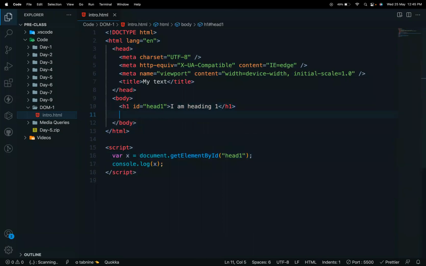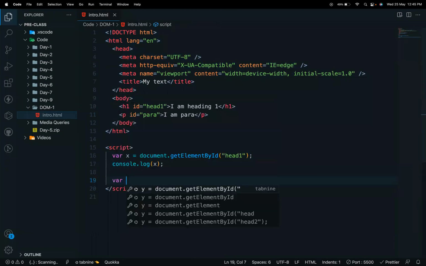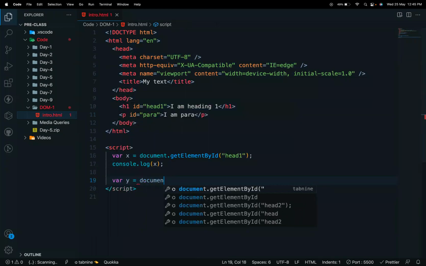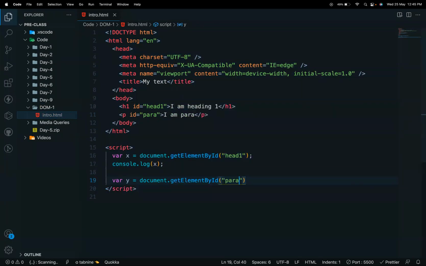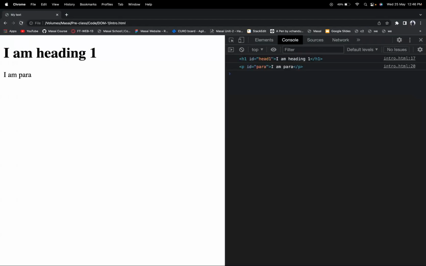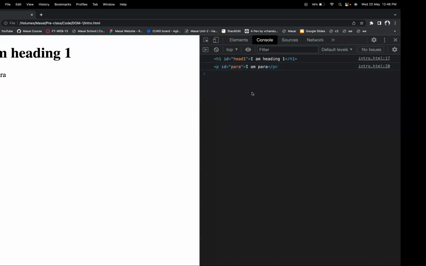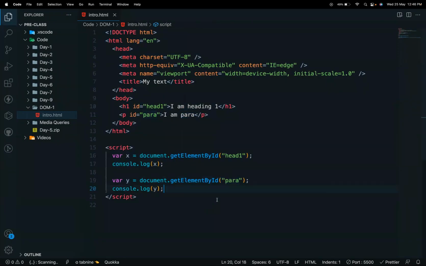Suppose I have one more element, a P, I am para. For this, I have ID equal to para. I'll take another variable where y is equal to document dot getElementById. What is the ID name now? Para. Now if I do console log y, let's see whether we're getting this P with ID para and this text content. If I refresh the page, I'm getting I am para. Clear? So in this way, you can get the elements based on these IDs.